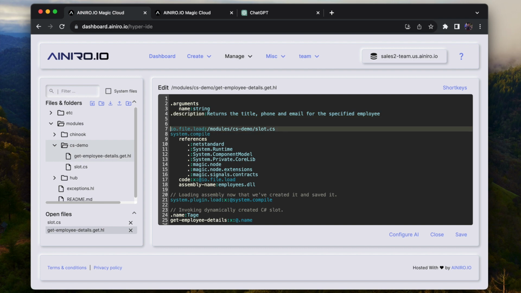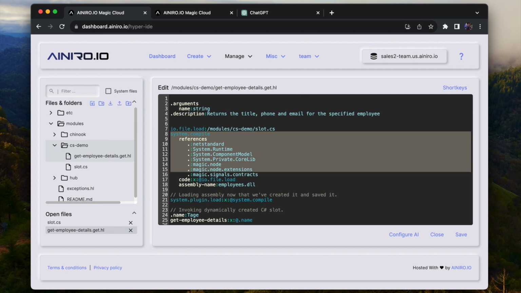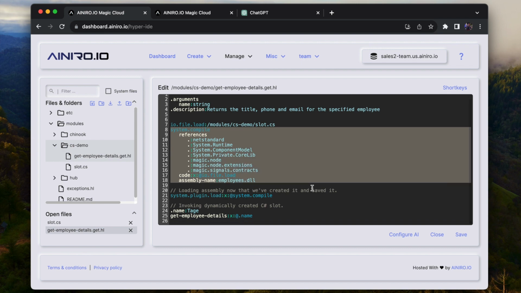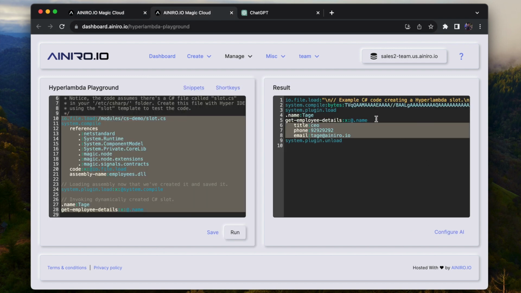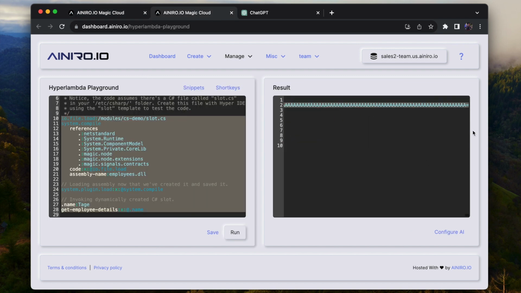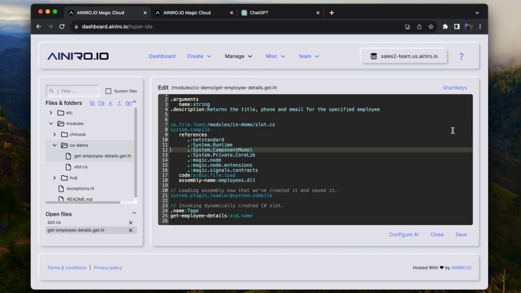Then I want to do io.file.load on the module CS demo slot.cs. I want to compile it into employees.dll. Then I want to load that IL code. If you look here now, you will actually see that this is a bunch of bytes. It's actually the assembly in raw byte format. So the assembly is never saved to disk. It's just dynamically compiled into memory, and then it is being loaded here.